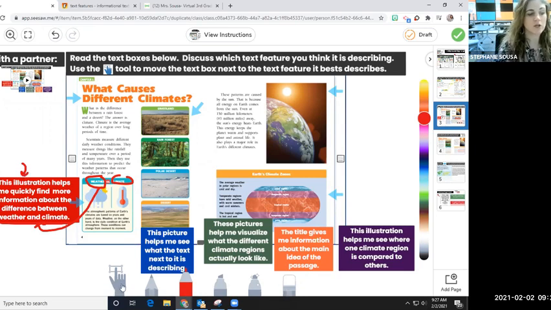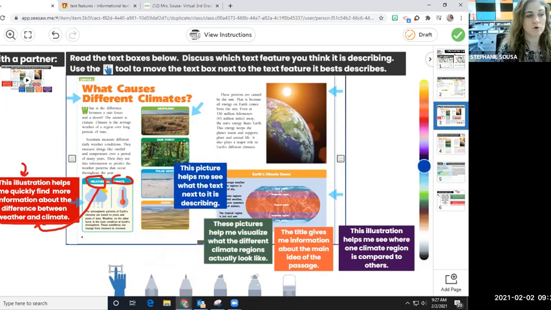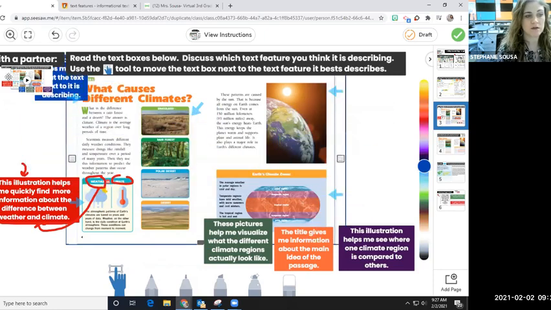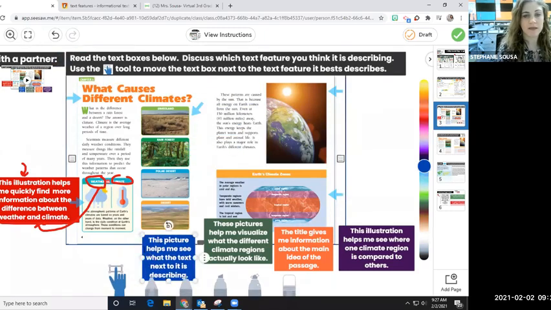So you in your breakout room are going to move these text boxes to the arrow that it is pointing to that best describes it. Okay? Any questions on that before I send you to work? All right, lovely. I'm going to send you.